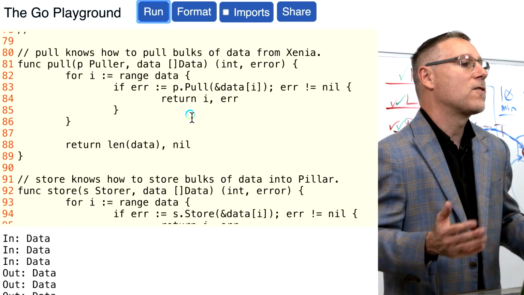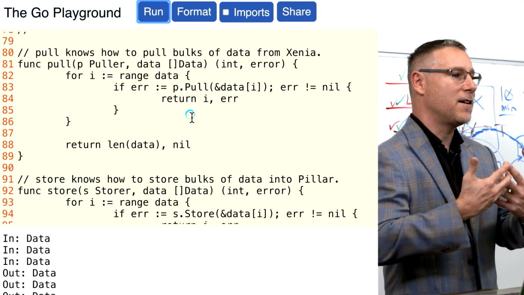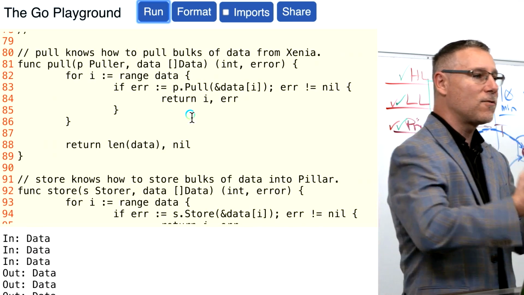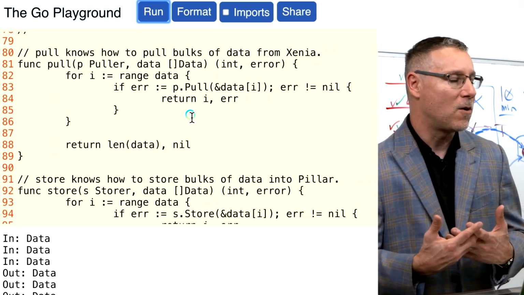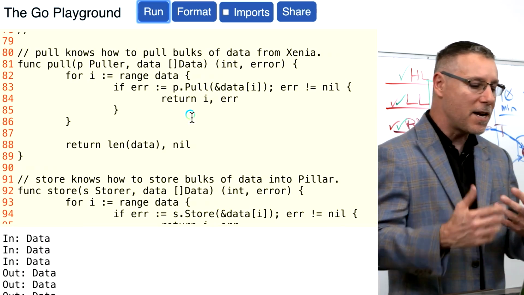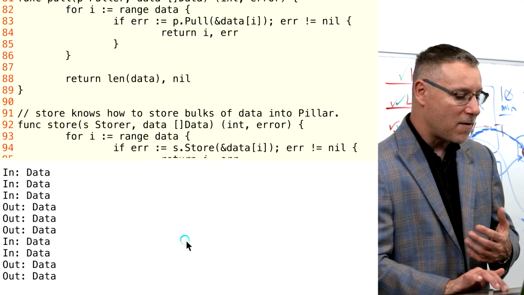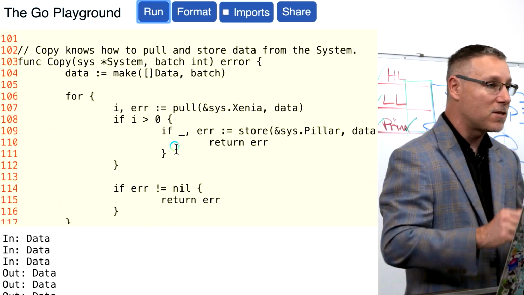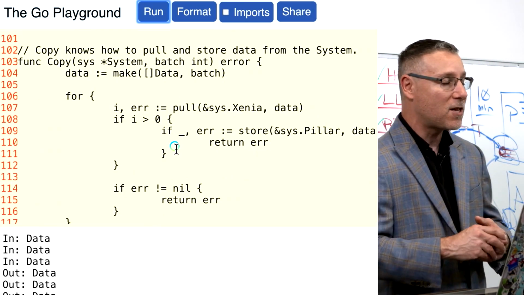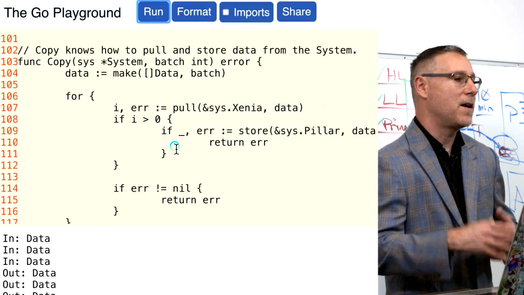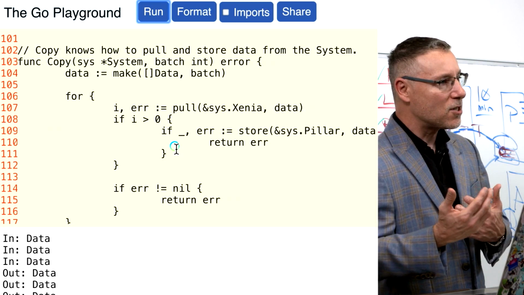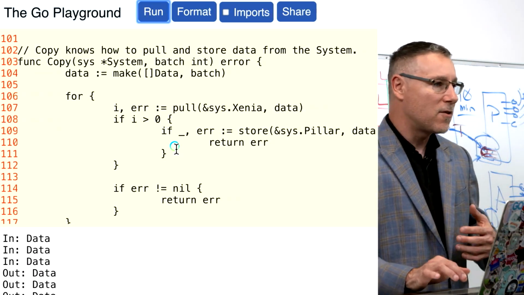This code works. How beautiful is this idea of a concrete implementation as your first draft, then a refactoring to discover some interfaces around that lower level API. I mean, we're not done yet though, right? Because our higher level API, which is store, or I'm sorry, copy, is still using the concrete type system. But now let's think about copy. What copy needs are two behaviors, not just pull and not just store. It needs both pulling and storing.